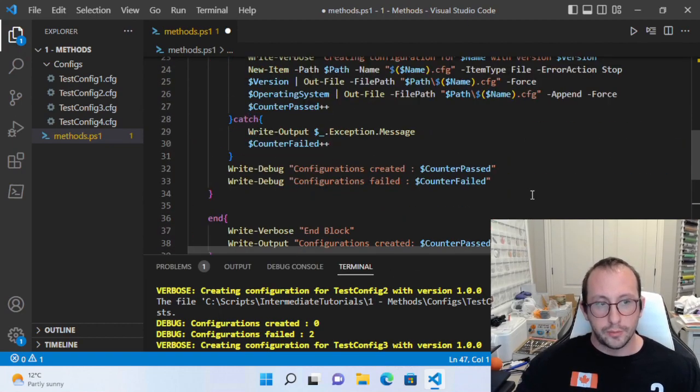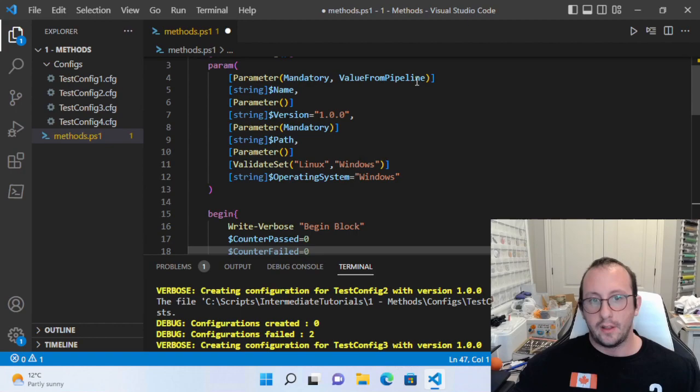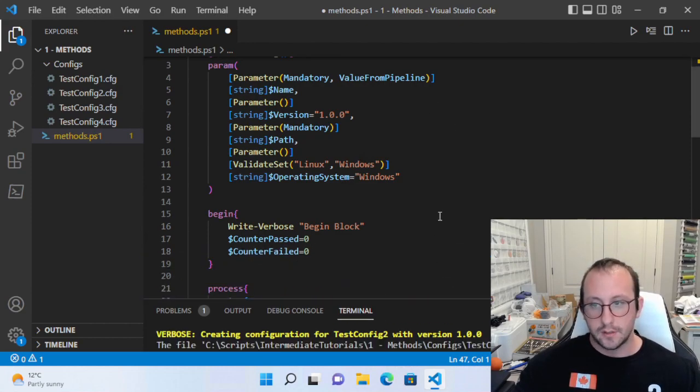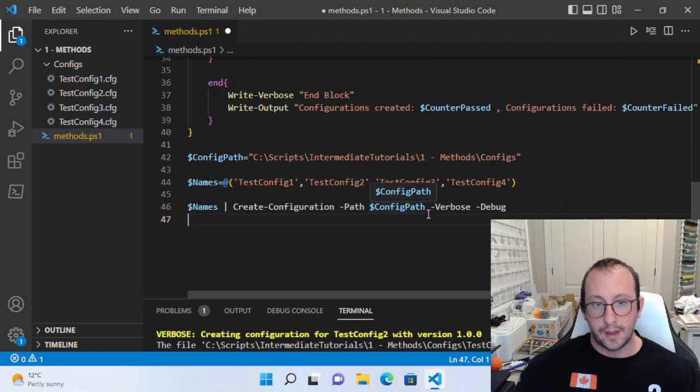Now, there are a bunch more with functions that I will be going over. Like right now, we've only done value from pipeline, but this video is already super long. I don't want to overdo the information. I want you guys to practice these functions and this level of just accepting values from the pipeline.